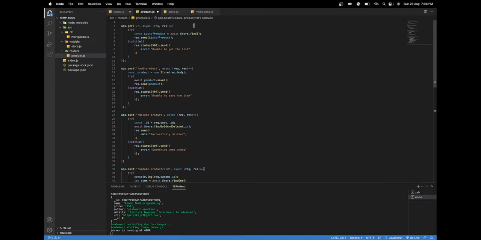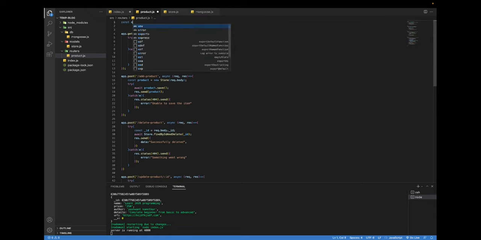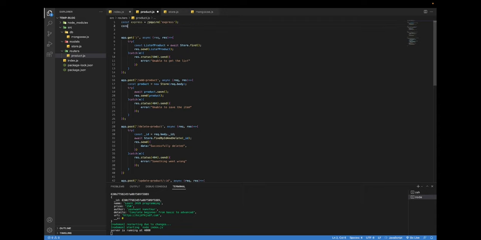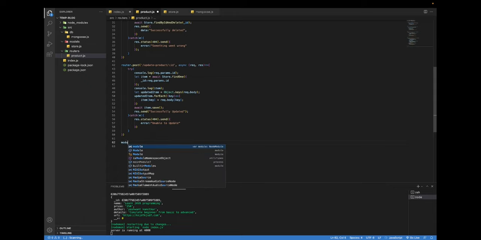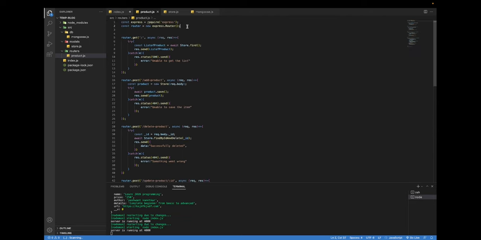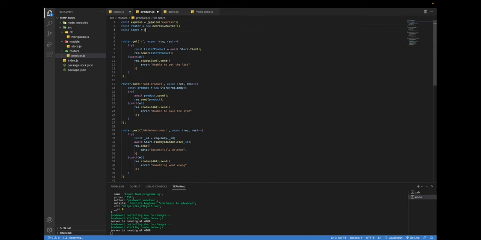and let us import the express. And one more thing, when we are creating another file of the router, in that case you cannot use app.get, app.post like this. You have to use router here. So let us do that. And don't forget to export this router. And also import all the things which we are using in this product.js file, like store models.